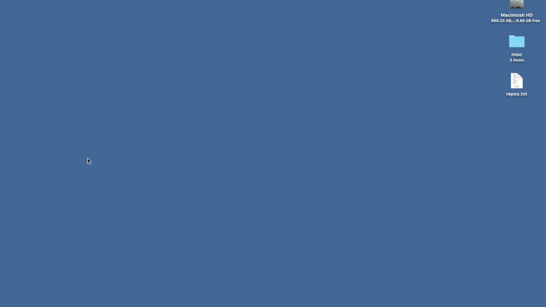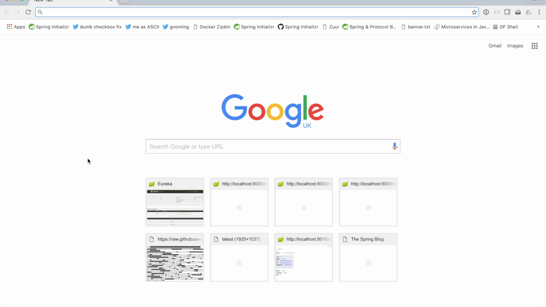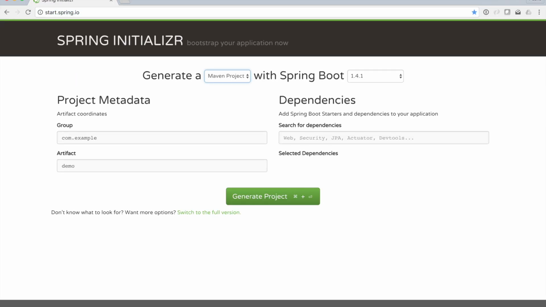Hey Spring fans! In this installment of Spring Tips, we're going to look at how to build robust services that do the right thing even in the face of downstream service outages or failures. So let's go ahead and build a simple application. We're going to do this using Spring Boot and some components from Spring Cloud.